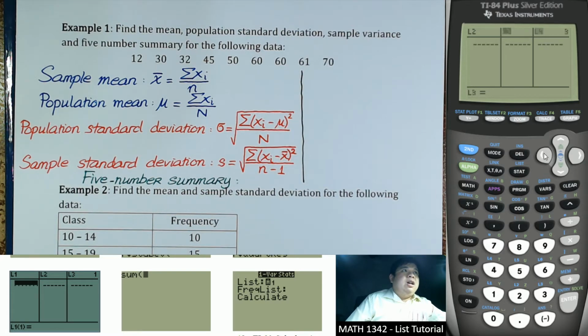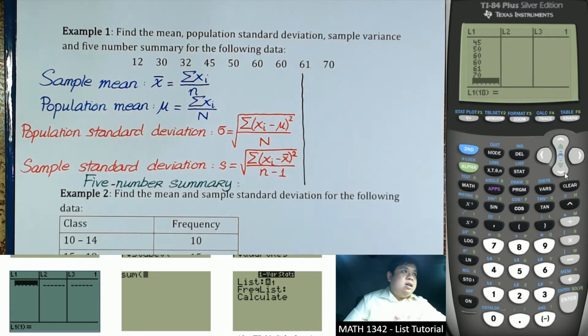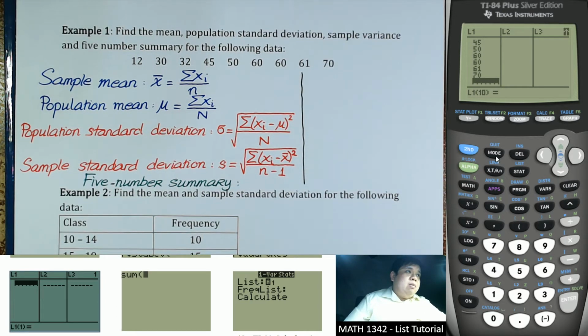I think that will be enough. But if you accidentally delete a list, you have to clear everything on the right and then name it again. So that's complicated. So never highlight the list and hit delete. Only delete a number. Don't delete the name on the top of the table. Right. So enter all the numbers here. Hit second mode to quit.